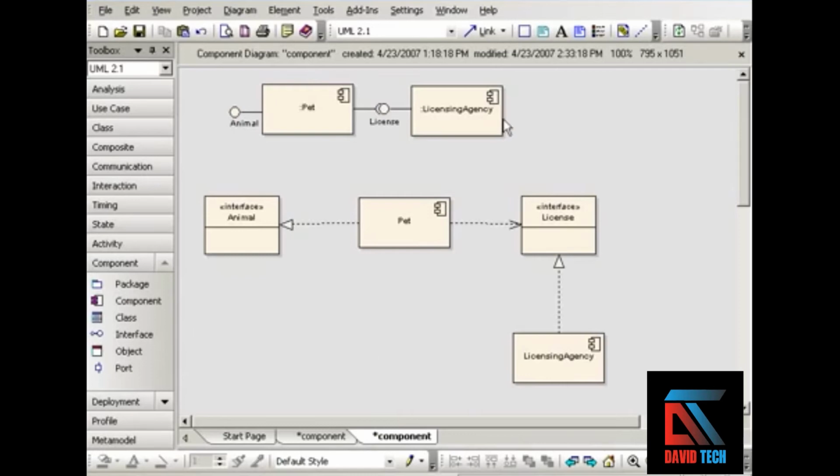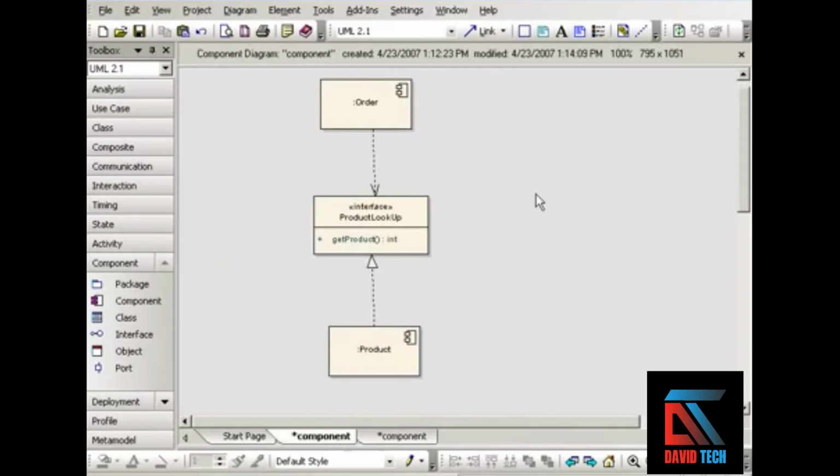This is more compact, but this perhaps gives more information. Let's look at another example that shows how that might work. In this example, again, we have two components, order and product, and we have an interface called product lookup. As you can see, this interface is realized or implemented by the product component, and the order component depends on or requires the product lookup interface.